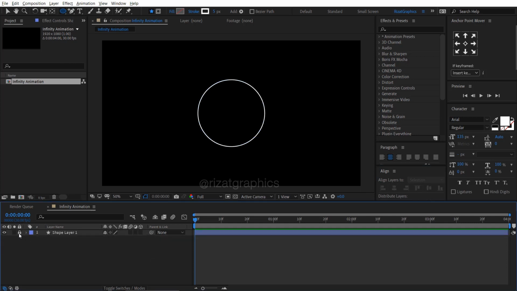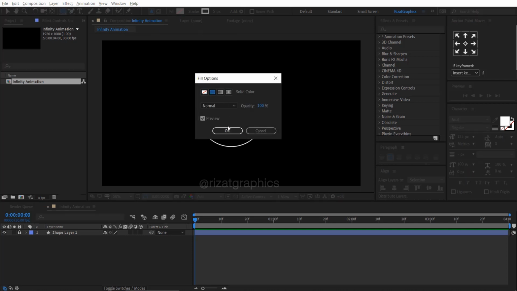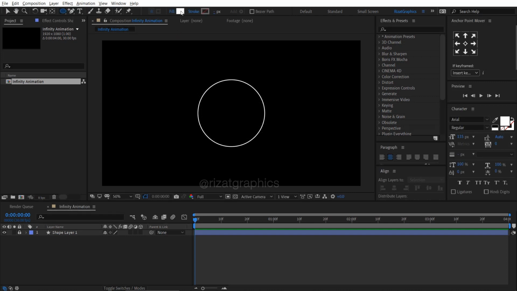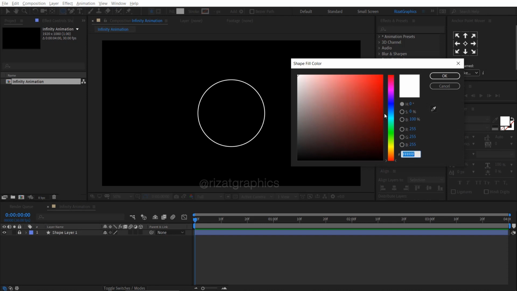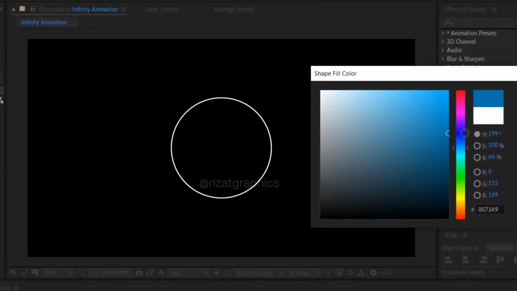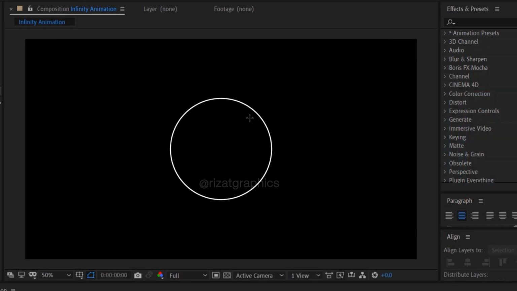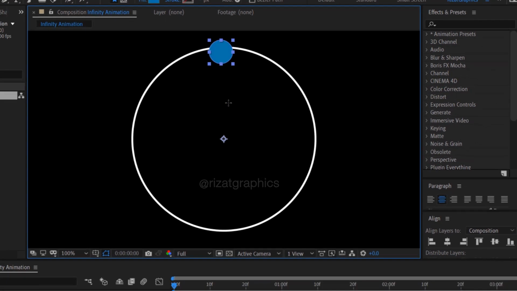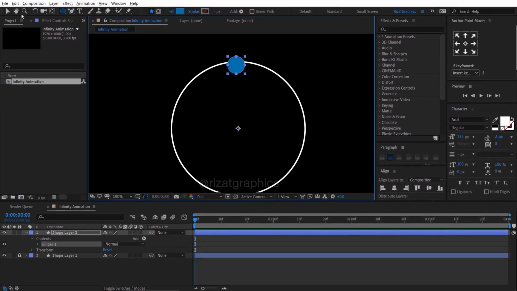Lock the shape layer. Again select the ellipse tool. Set the fill color to solid color. Set the stroke color to none. And choose any color you like. Draw a small circle just like this. Select the Move tool, and center the anchor point.